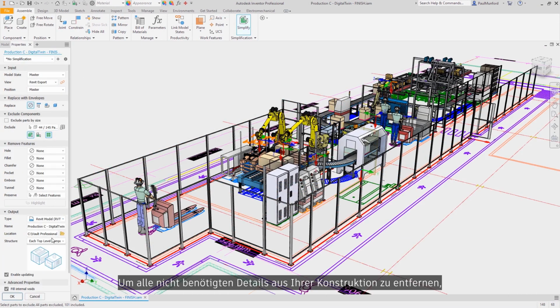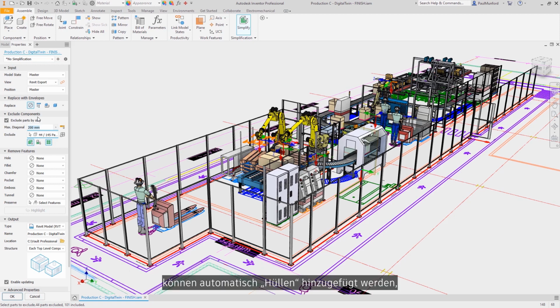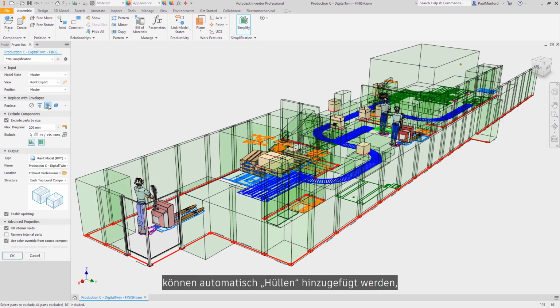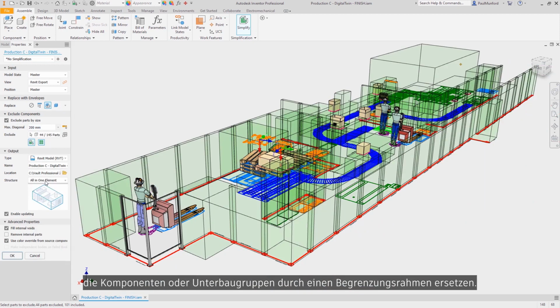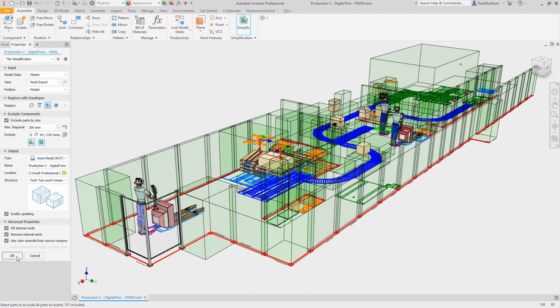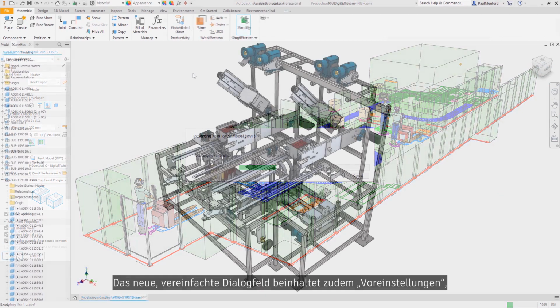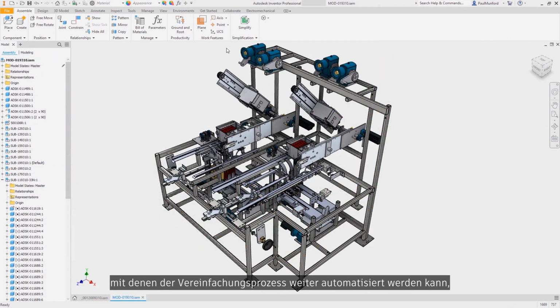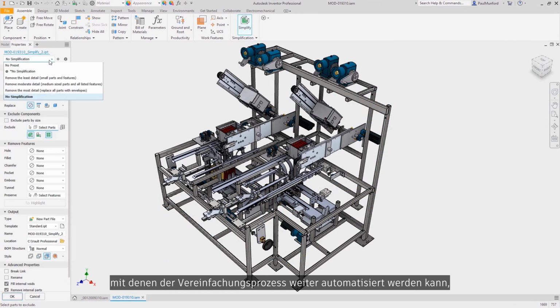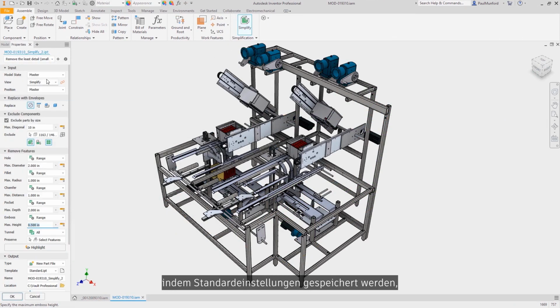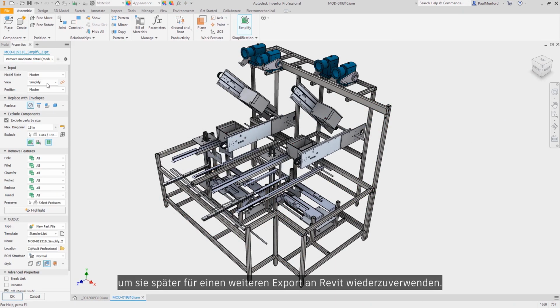To completely strip your model of all detail, envelopes can be automatically added, which replace components or subassemblies with a bounding box. The new Simplify dialog also includes presets, which help you further automate your simplification process by saving standard settings so that you can reuse them again and again when you need to export to Revit.